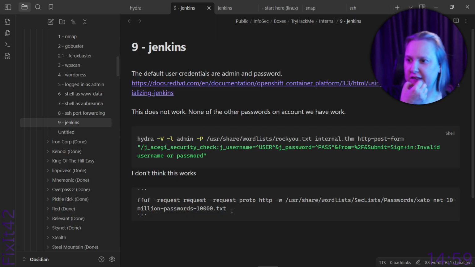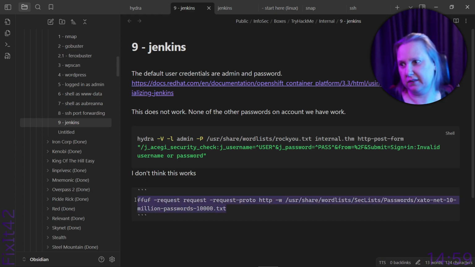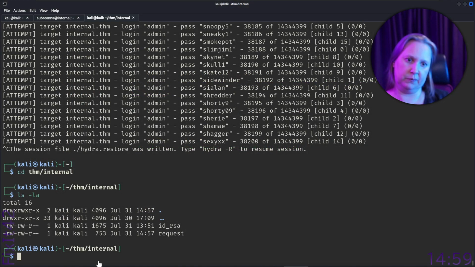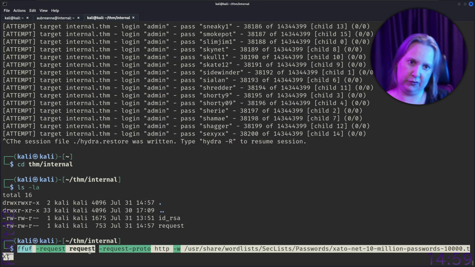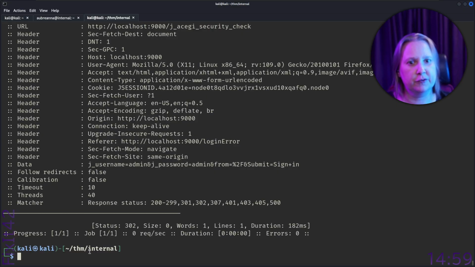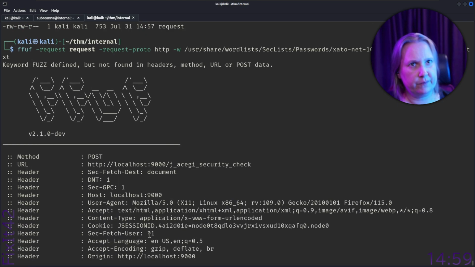Well, let's test this, I guess. Do I have this list? Probably. So this is new. That's fun, but I also don't know. I need to know more about FUF. So, did they do anything to the file?